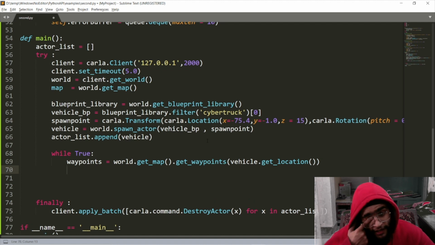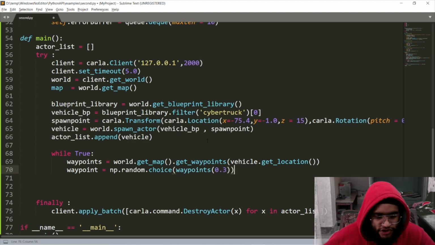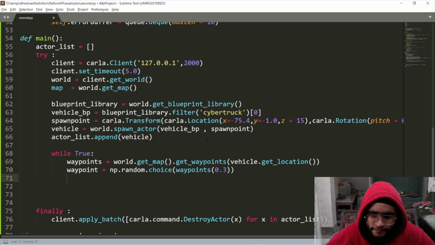This will give the waypoints, and I'll be randomly choosing a distance of 0.3. So I need a single waypoint equal to numpy.random.choice, and I'm passing the waypoints here and up to 0.3 meters. Although you can change this value as well, up to 2, I think. Now I need to create another function.